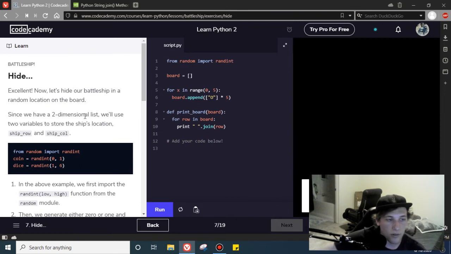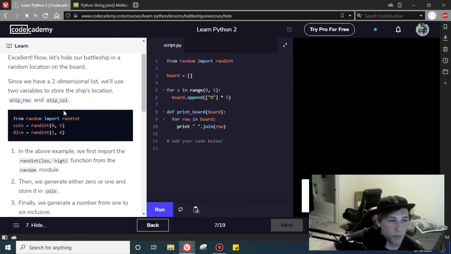So cool. Excellent. Now let's hide our battleship in a random location on the board. Since we have a two-dimensional list, we'll use two variables to store the ship's location: ship row and ship column, or call. From random import randint, coin equals randint 0, 1, dice equals randint 1, 6.